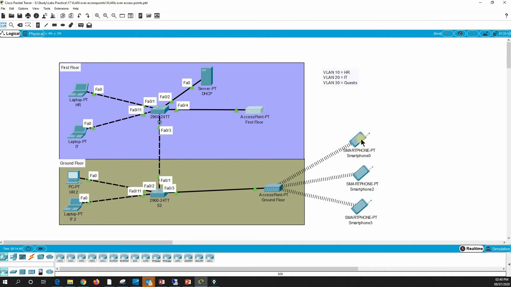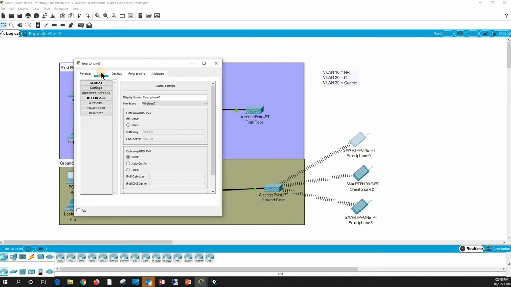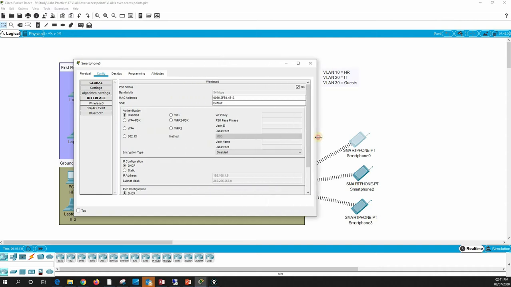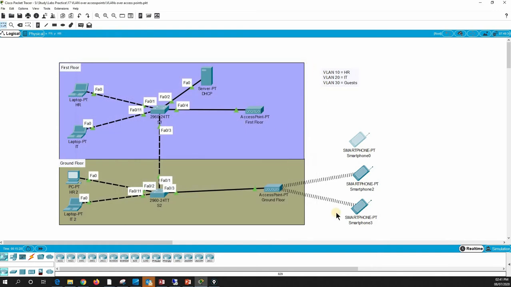But now as we want to connect this smartphone with this access point, we will go to this smartphone, and then under the configuration, display name is smartphone, and it's already DHCP. So we will go to the wireless, just to see where I'm going to connect it. So passkey and SSID, I'm going to say SSID double F, and then whatever we copied we are going to paste here, and then I will close it, and you will see it will connect to this access point automatically after a few seconds.